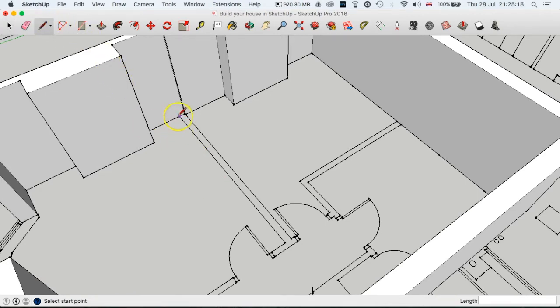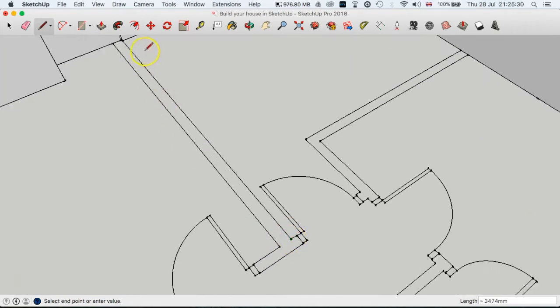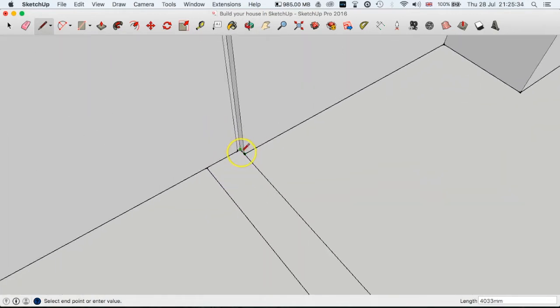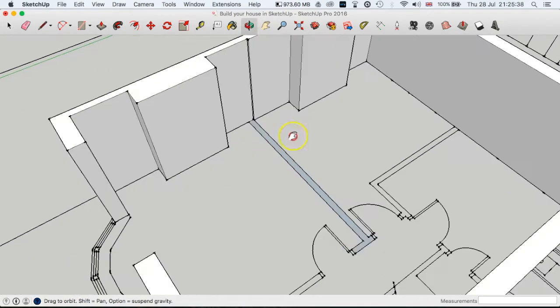So what I'll show you first of all is I'm just going to snap. Zoom in if you can't snap. So snap a bit better. And again, if it doesn't quite work, zoom in, because you might not be hitting it exactly. Okay, so what I'll show you is on this one.